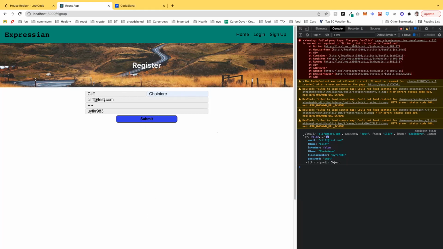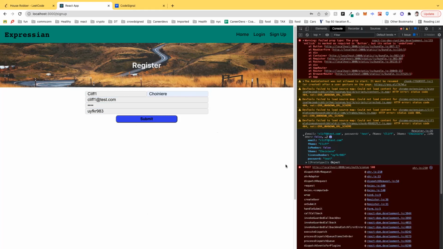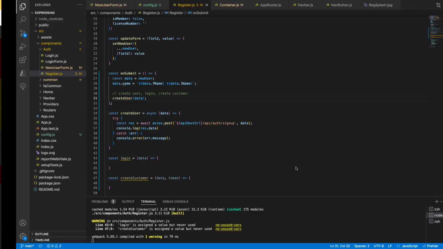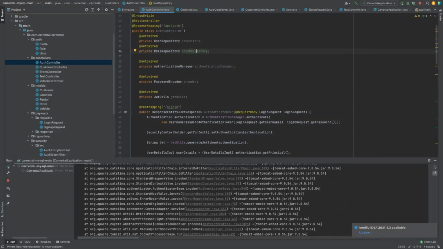So showing you Cliff at test.com. I'm actually going to switch this to Cliff1 at test.com, with my weird license number and my test password. Go ahead and click submit. Oop, and I got a failed. Dang it. Did I actually run the application? I did. Yeah, that's the error. Let's find out.